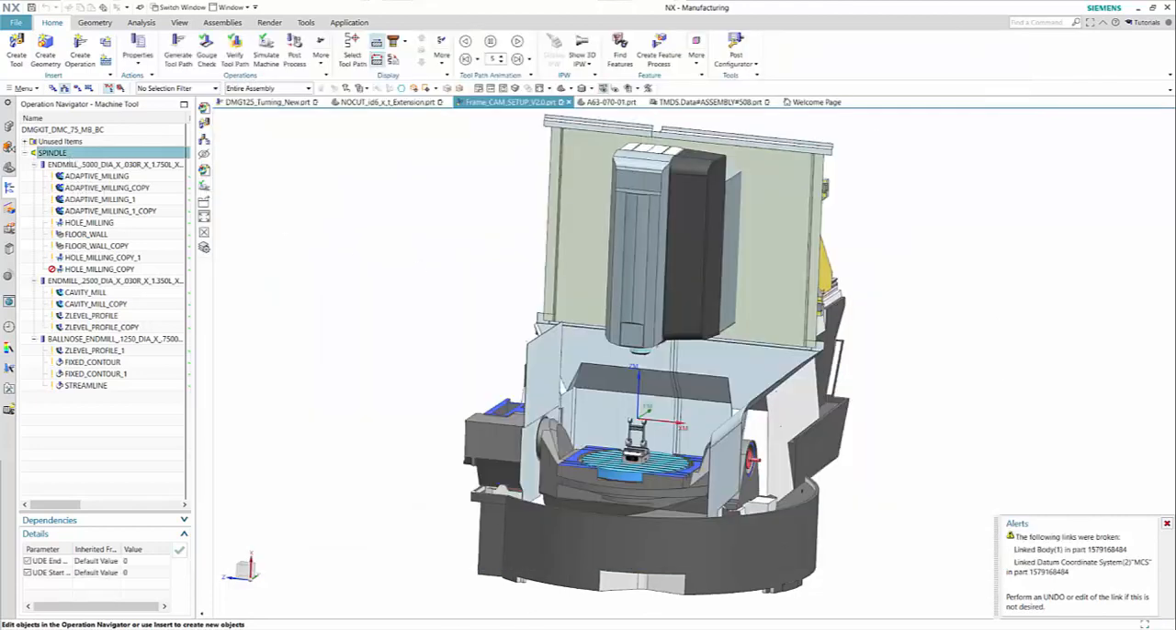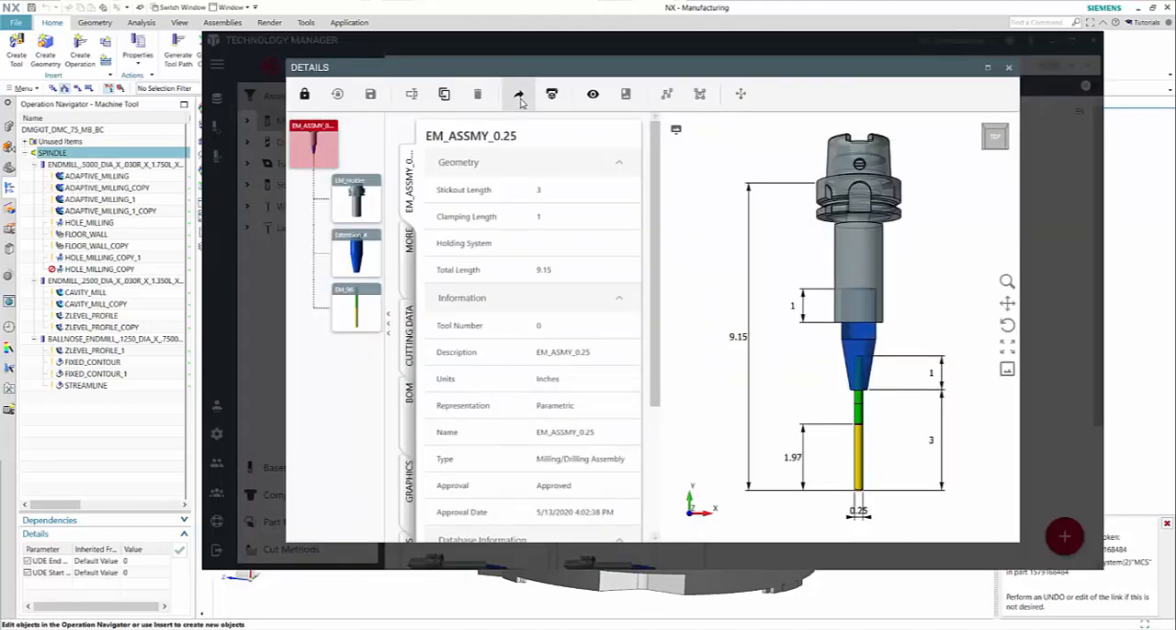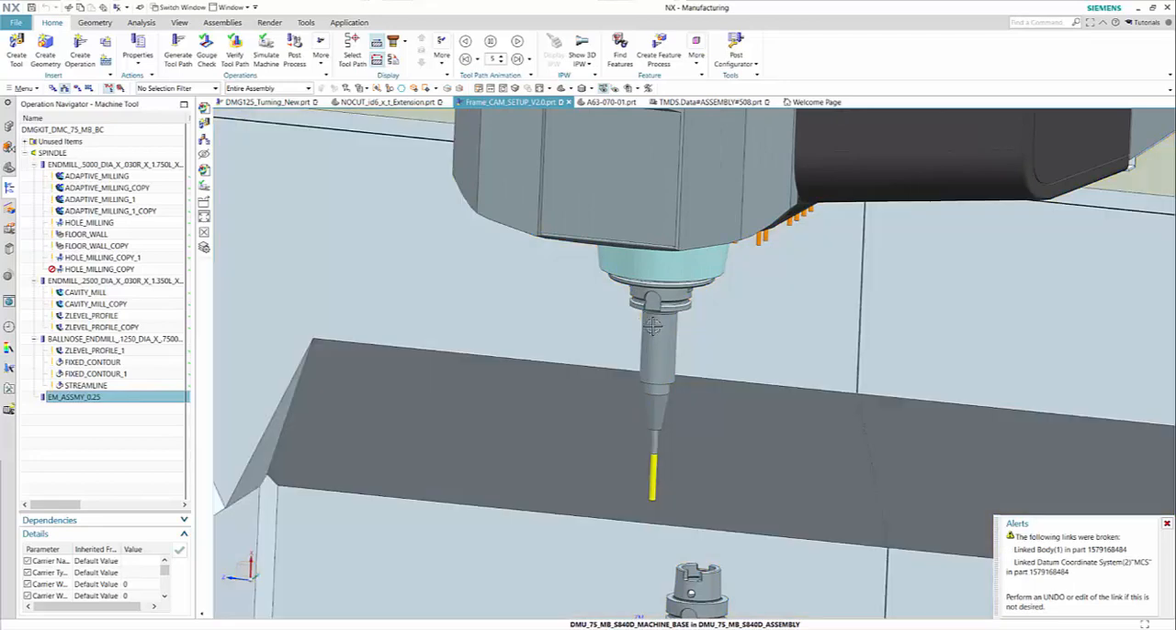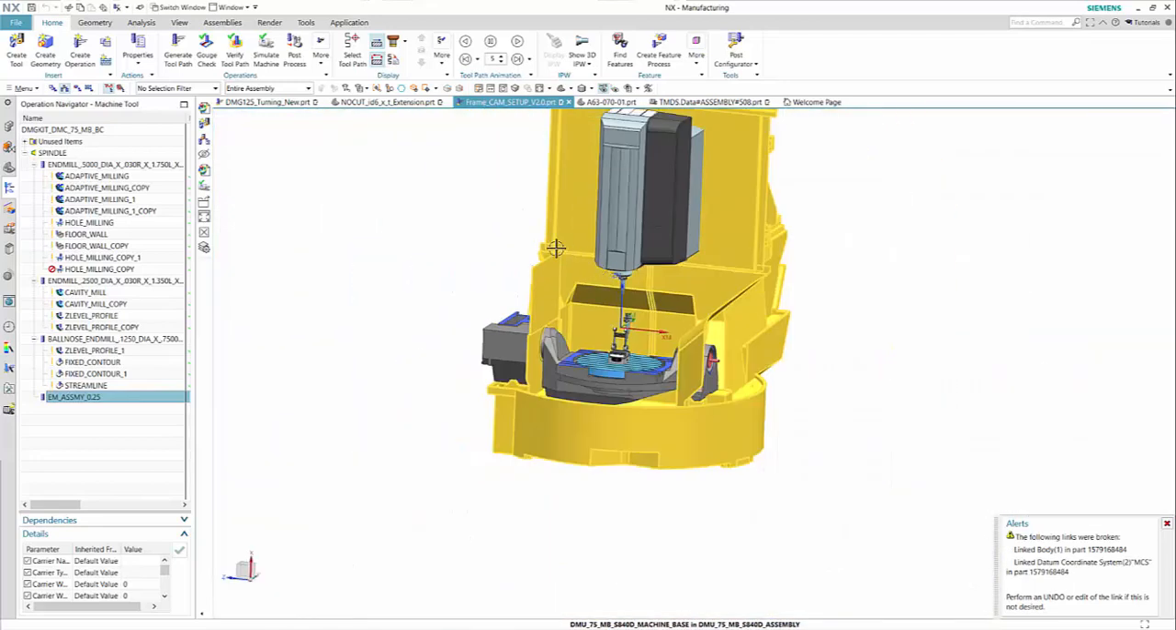So standing on the spindle, once I click this button, load entity into NX, we're going to see this tool populate right here at the bottom. And just like that, we have our tool assembly loaded and ready to go in our machine kit.